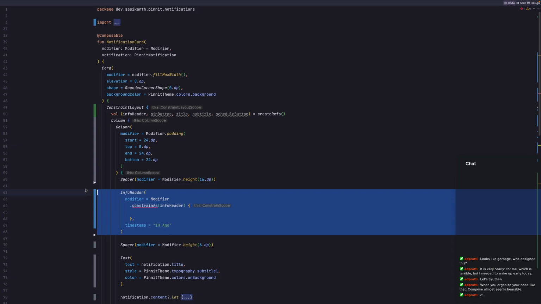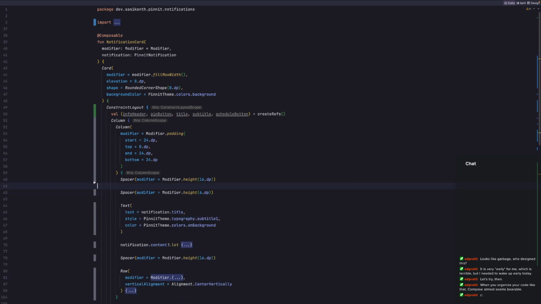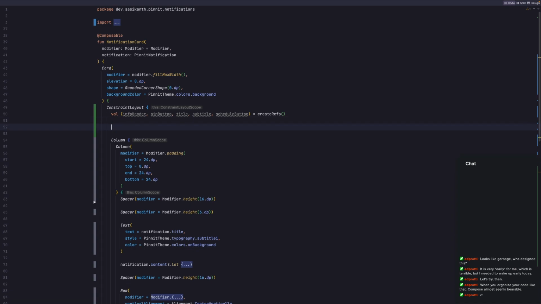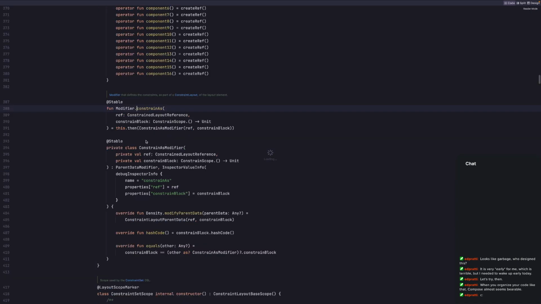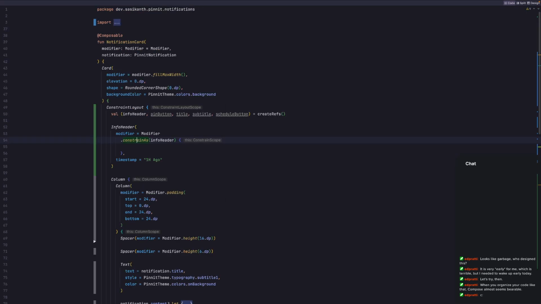Okay. Yeah, I think because I placed it inside the column, it was not able to get the constraints information. So that makes sense. Essentially, some of these modifiers are scoped to certain scopes. For example, this is scoped to constraint scope, and similarly some of the other modifiers like weight might be scoped to row scope or column scope, etc. So definitely something to keep in mind.